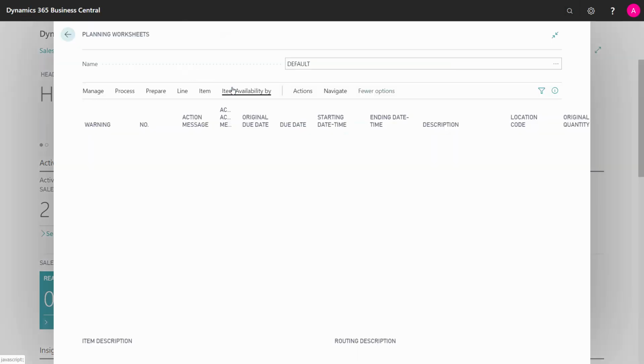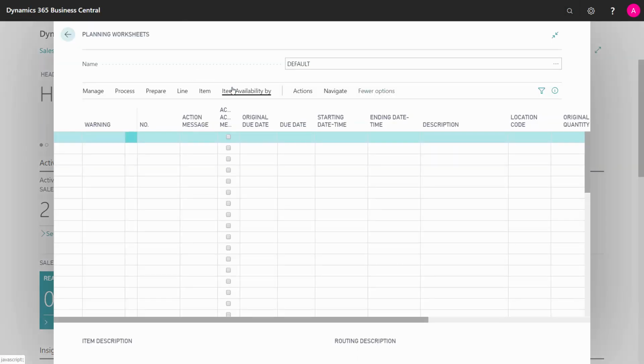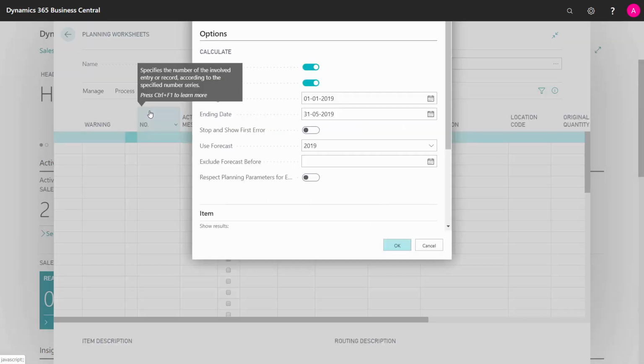I can now enter my planning worksheet. And in the planning worksheet, I need to have a starting date that I have figured out already, being on the other side of May. And I'll show you with a small example why I need that starting date to be precisely.